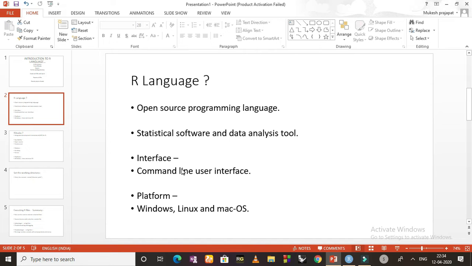So moving to the language, what actually is the R language? The R language is an open source programming language. It is used as statistical software and also as a data analysis tool. The interface used in R language is a command line user interface, and the platforms on which it is available are Windows, Linux, and macOS.